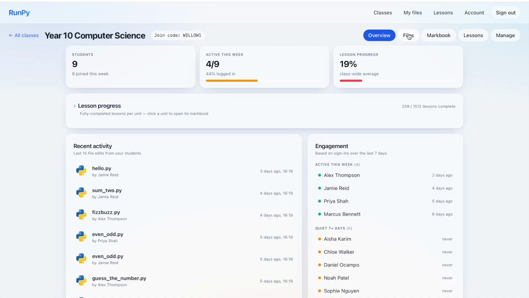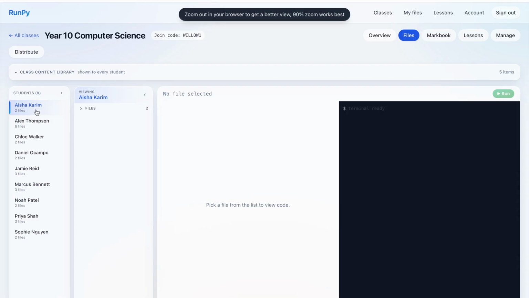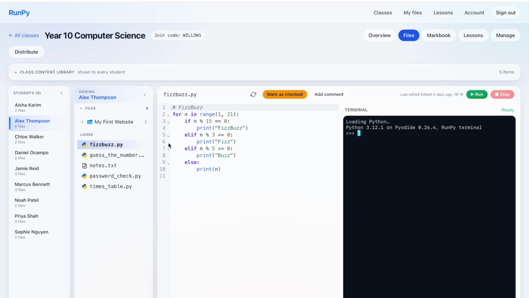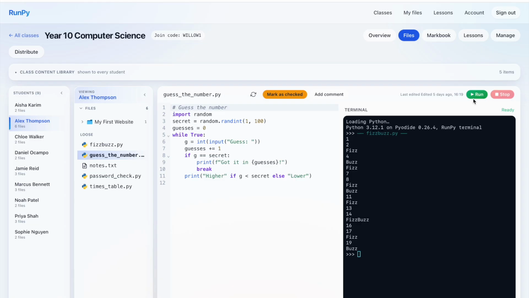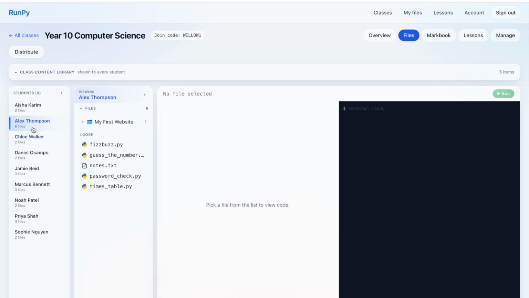If you click on files, you'll be taken to this page, which will give you a list of all of the students in the class. By clicking on one of the students, you will be able to see the files and folders that they've created. By clicking on a particular file, you'll be able to see their code. You can run their code directly in the browser, quickly jump to the next file and run their code, and easily switch between students as well if you want to quickly mark any of their work.